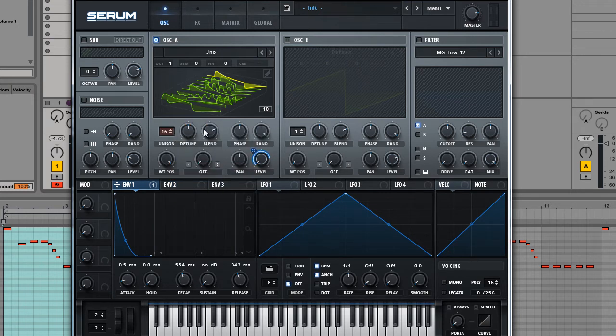I'll just show you a comparison. So this is with 16 voices. And this is with 1. It's almost laughable in comparison, and really the unison within Serum is really cool, and it just makes such a huge impact.